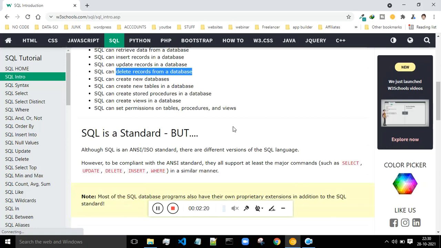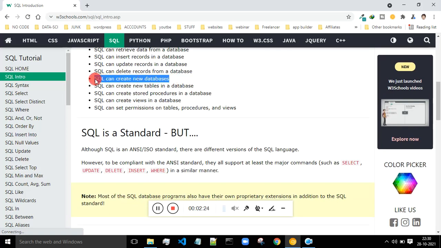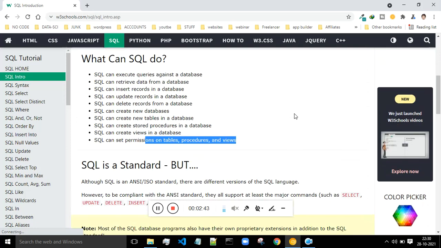Okay, if you want to delete something from the database, you can do that with the help of the SQL. SQL can create a new database. If you want to create a new database, you can do that with the help of the SQL. SQL can create a new table. SQL can create stored procedures in a database. SQL can create a view in a database. SQL can set permissions on the tables, procedures, and views. Okay, so as of now, this is just brief information about what SQL can do, which you will see in the future in this tutorial.